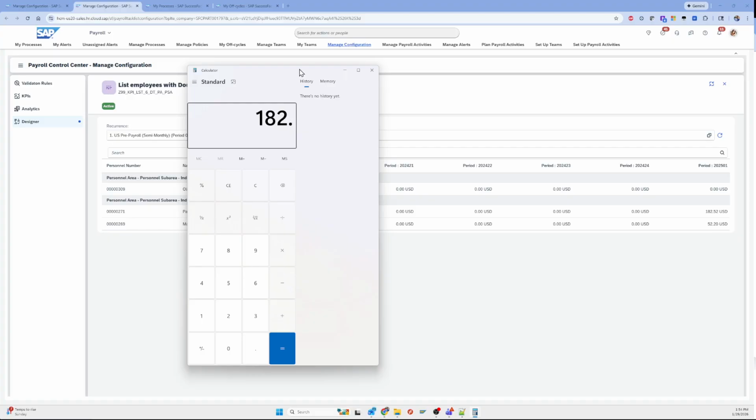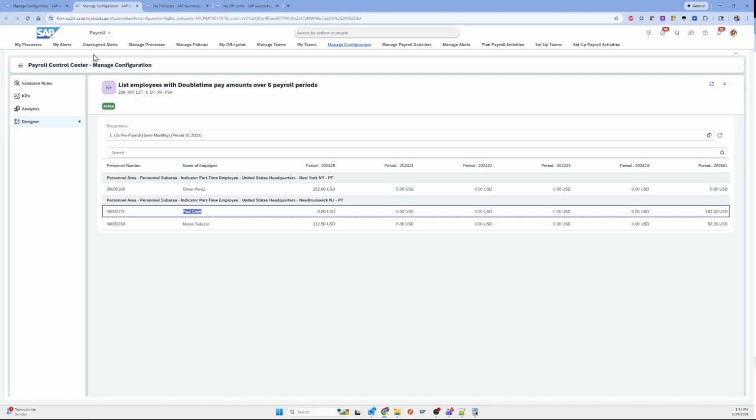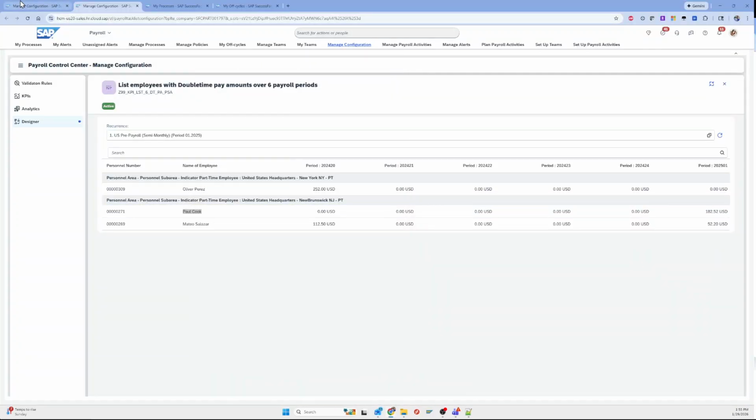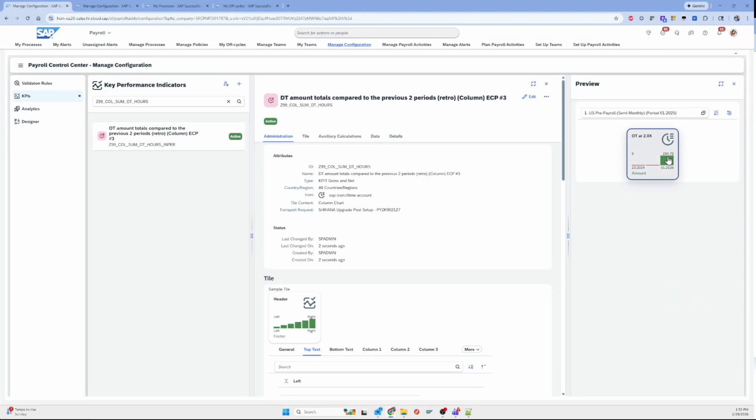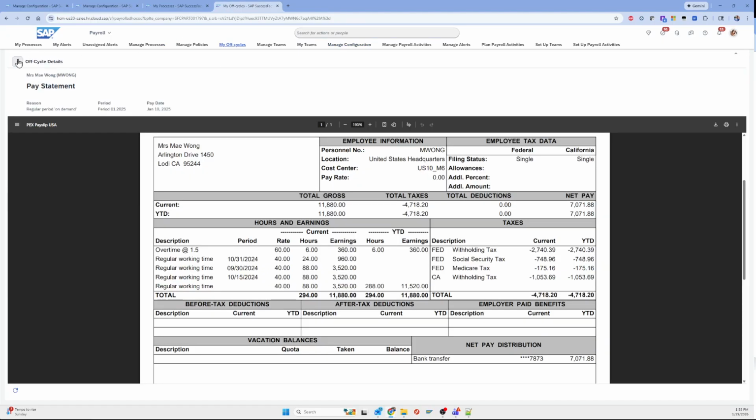182.52 plus 52.20 is 234.72. So I have this for Paul Cook and Mateo Salazar. And if I look at this, once again, that number is 234.72. And then if I want to just quickly reconcile this, maybe I can run off cycle on Paul Cook.